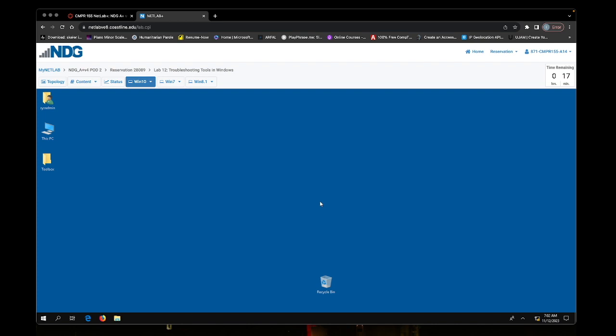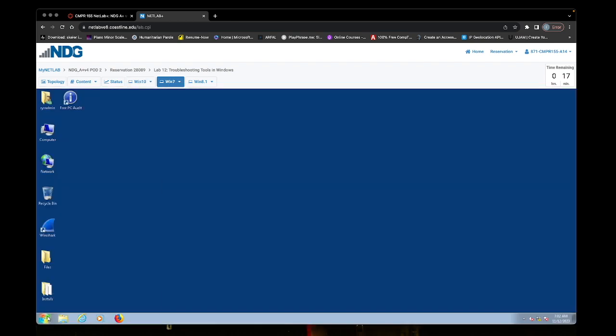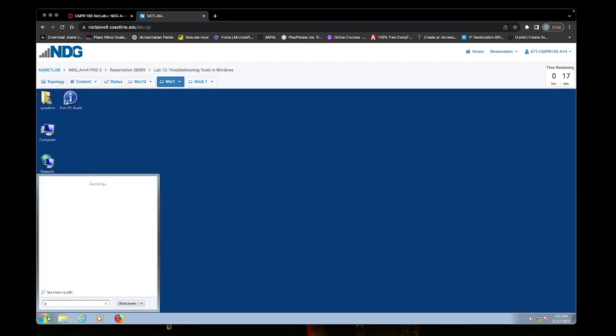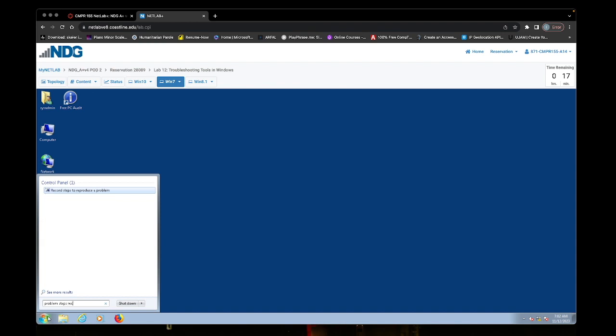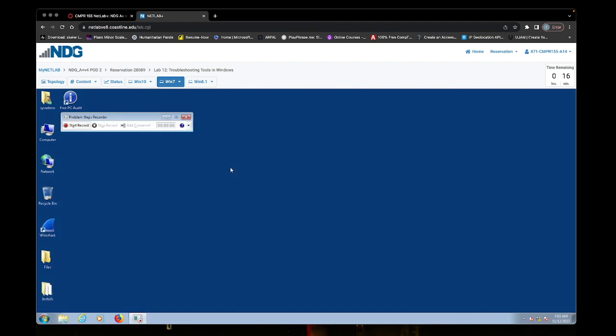Change focus back to the Windows 7 virtual machine. Click the start button and type Problem Steps Recorder. Okay, Problem Steps Recorder. Click on the Start Record icon. Okay, start record. So it's recording now. When recording, you normally go through the process of diagnosing your problem. You can pause and resume the recording at any time.